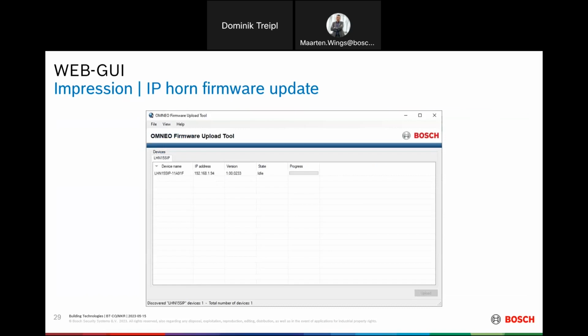Before starting configuration and operation of the loudspeaker and the module, it is advised to download the firmware from the Bosch product catalog and update the firmware using the Omnio firmware upload tool. The IP address detection can then be done using the Omnio firmware upload tool or the Bosch Configuration Manager, as the IP speaker and the module support ONVIF discovery. So once you have the IP address or the host name, you can log on with the web browser and start configuration.